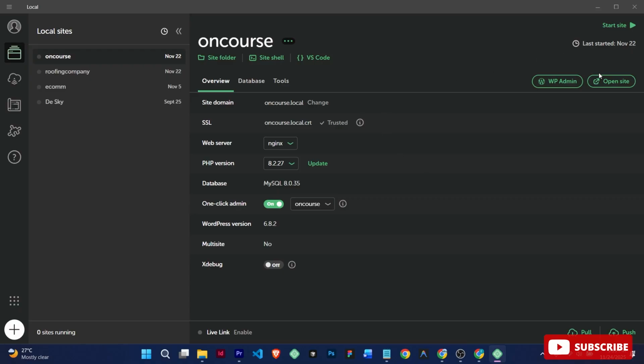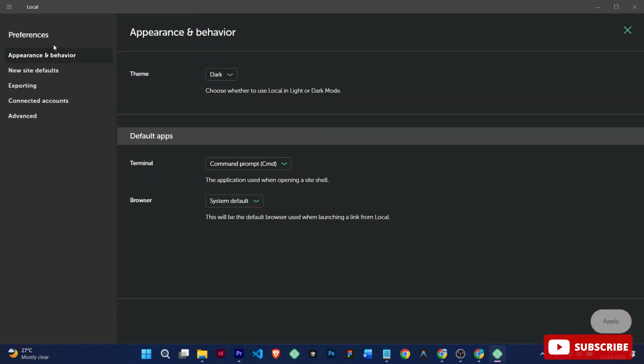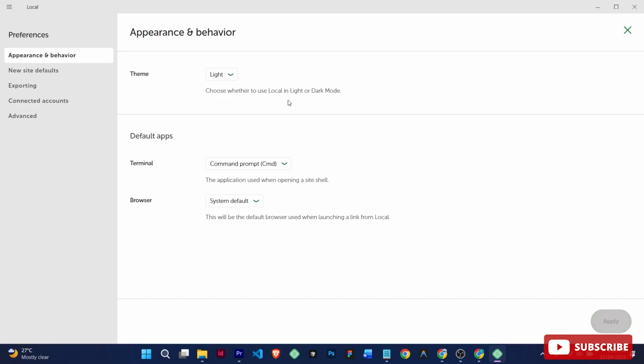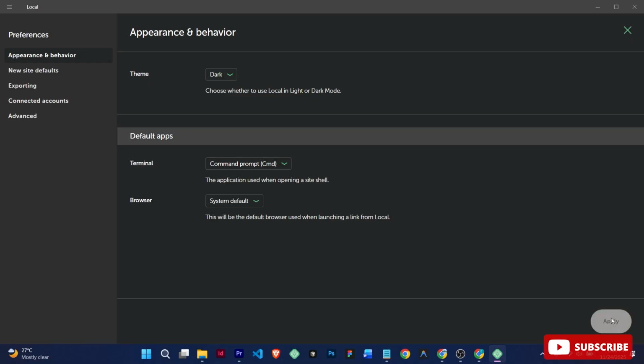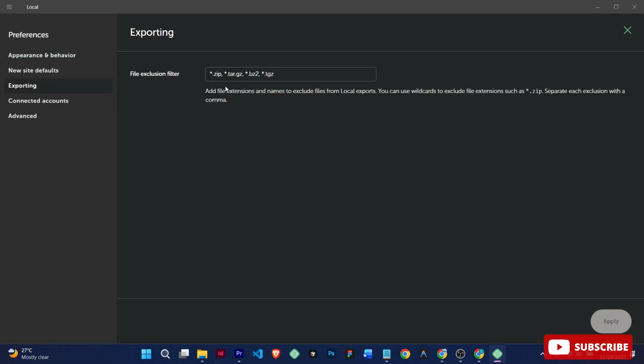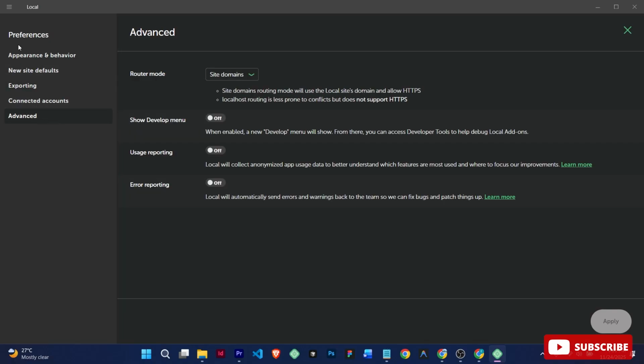Okay, so this is our LocalWP, and this section is where you log into your WordPress admin. This section is where you open your site, if you want to check your website, right? And this preference section is where you make your settings, dark mode, light mode. When you click on apply, it's going to apply, but I prefer the dark mode. And this place, if you want to export, I'll probably have to do another video on how to export your project from this LocalWP. So let me close it here.